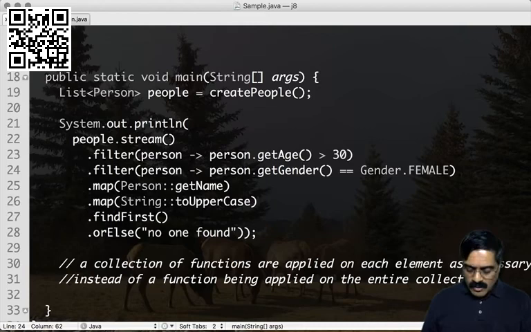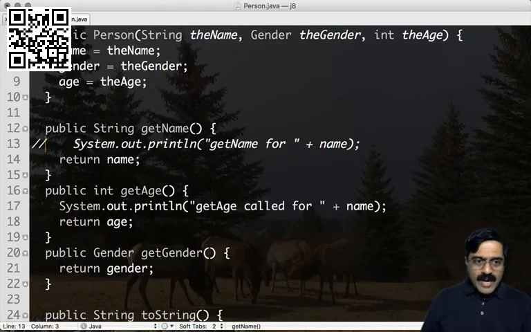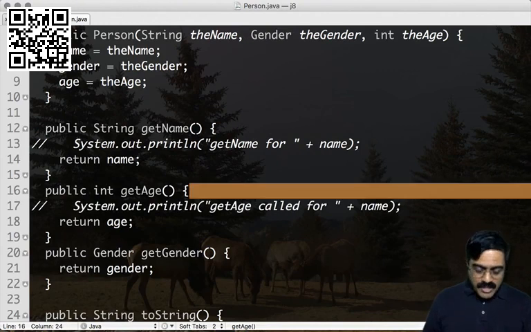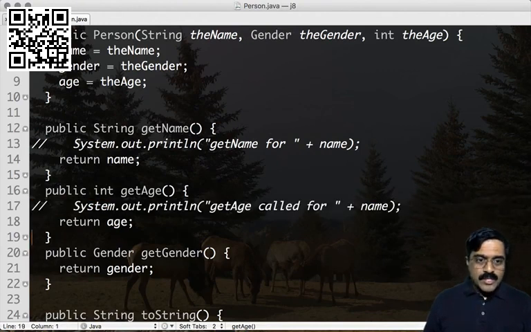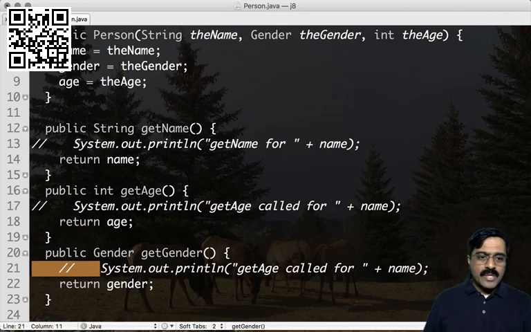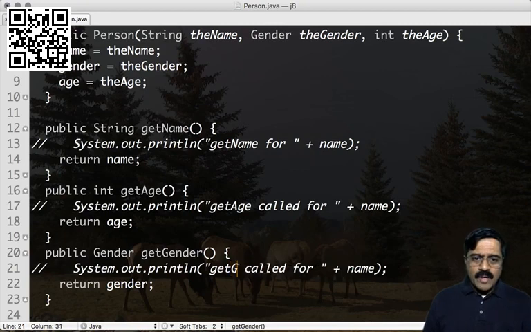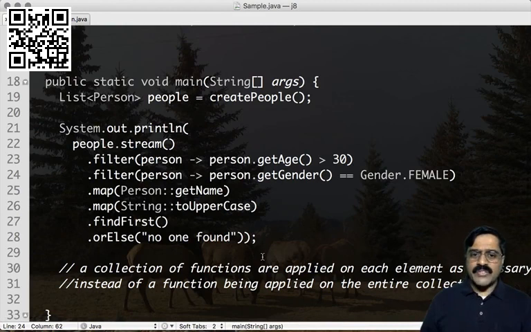When I run this little code, let's go ahead and comment these out for just a second. We'll come back to this and we will go ahead and put the print statement, the gender as well, so we can look at it too here. So here is the get gender. So we'll say get gender called for, and then of course, the name. Let's go ahead and run this little example.